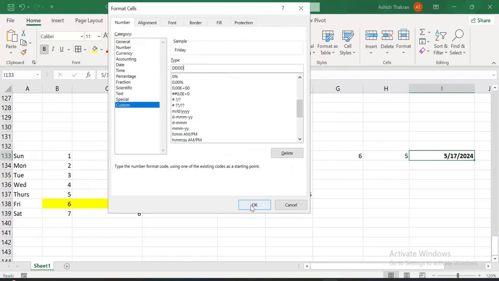Yes, it is taking 6th of January or 5th of January, but it is not recommended that you apply formatting, date formatting or time formatting on the numbers. It should be on date and time only.